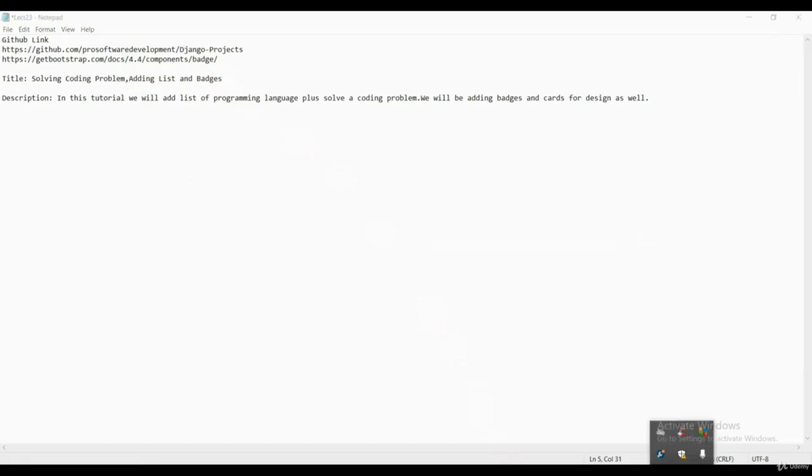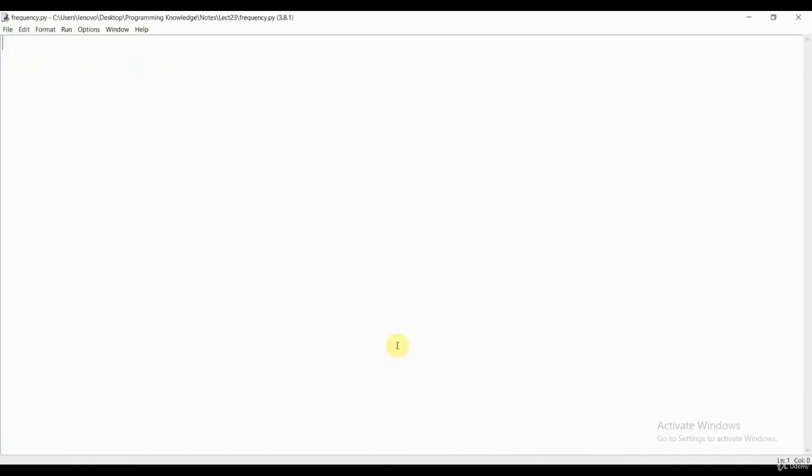I told you that I gave you a coding problem in which you can find the frequency of each element in the array. So let's solve that problem, because I told you it's very necessary to solve the problem, because it will help you to create a backend logic. So let's start with this.